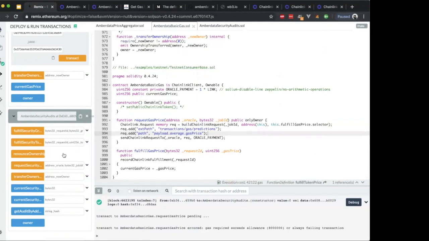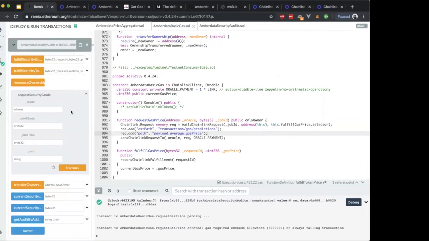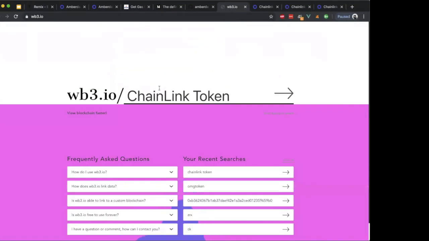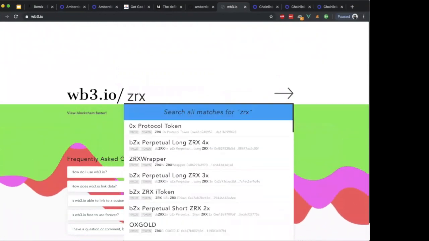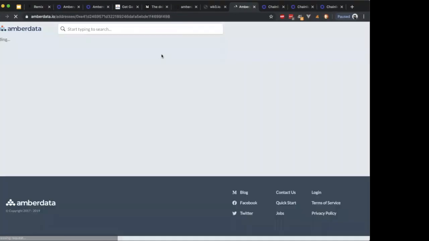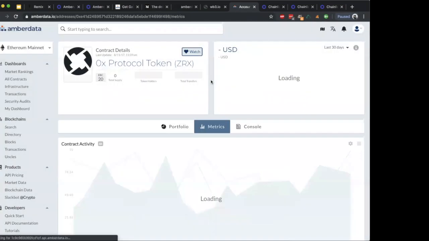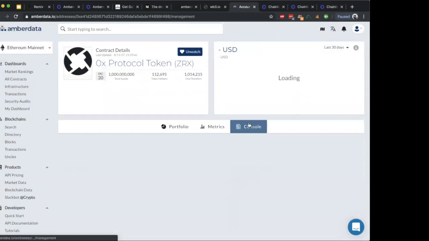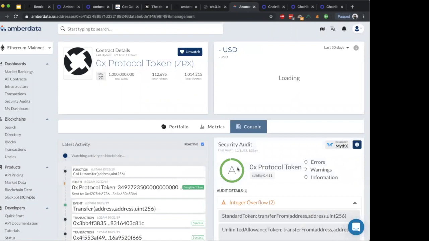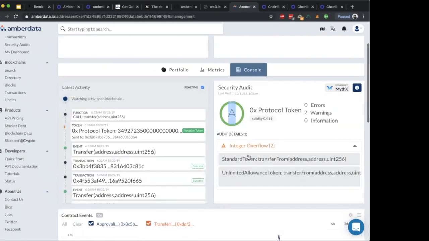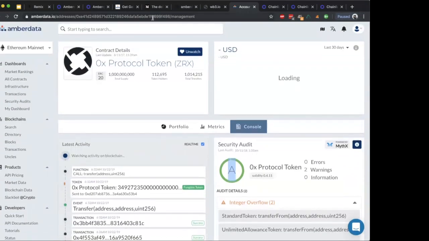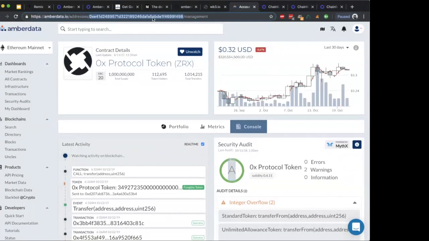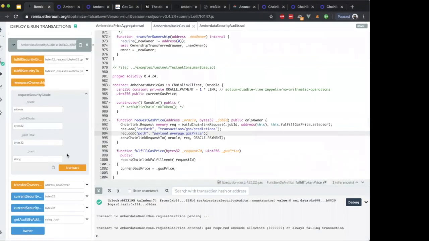And while we're waiting for that, I'm going to look for request security grade. This one again, I'm going to go look for, let's say, 0x maybe. So 0x, we should look at console. Security grade is A. It's an older contract. It's got an integer overflow issue, looks like. So we'll take that address again, go back to Remix.